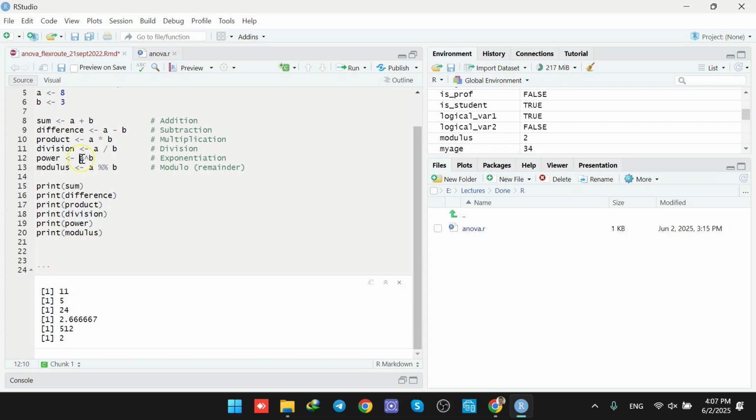Then I have the A to the power of B, meaning that 8 multiplied by 8 multiplied by 8. Okay, so when we are having 8 to the power of 3, it means that we are having 8 multiplied by 8 multiplied by 8, which is number 512. So this is assigned to a variable called power, and we are here printing power in the output, and the number in the output is 512.